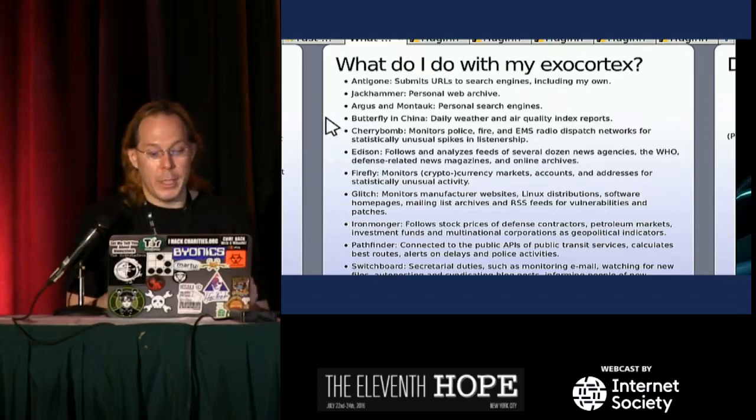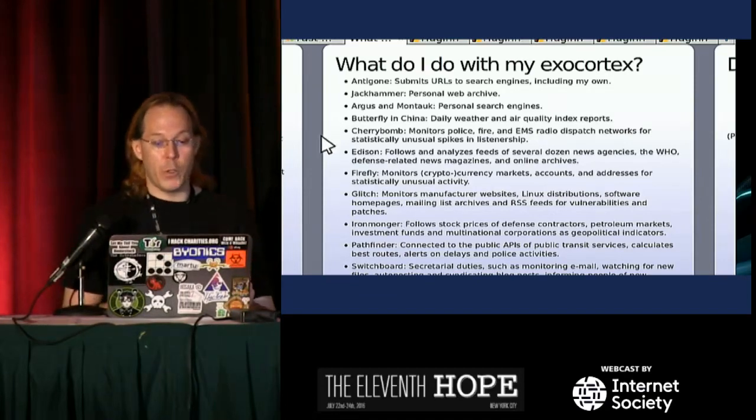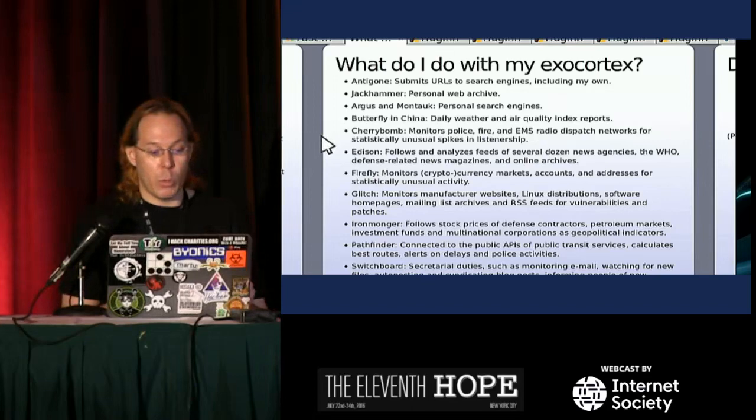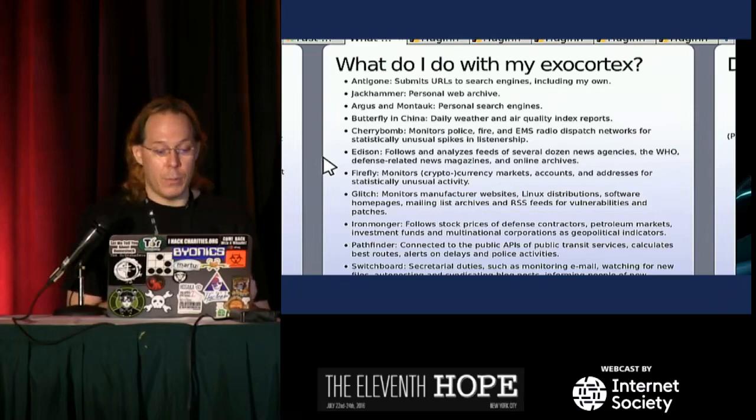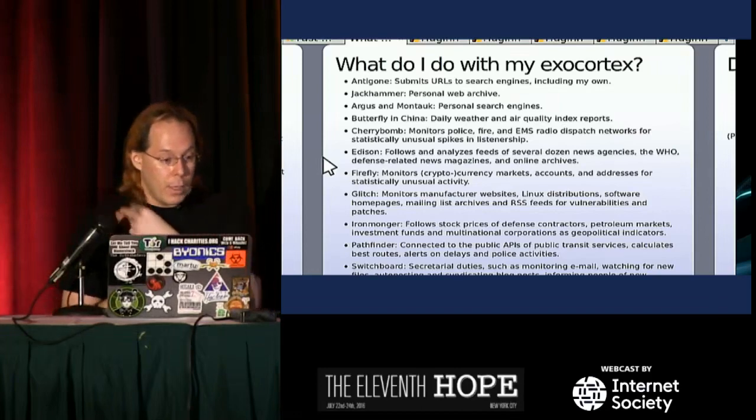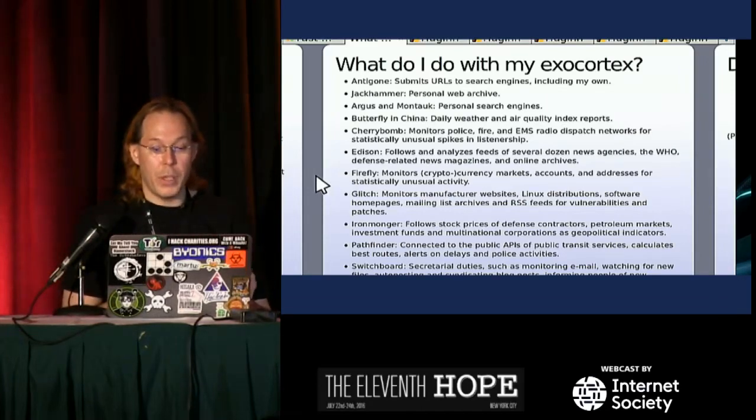Butterfly in China is an agent network that compiles daily weather and air quality index reports. Cherry Bomb monitors police, fire, and EMS radio dispatch networks for statistically unusual spikes in listenership. Edison follows and analyzes feeds of several dozen news agencies, the World Health Organization, a bunch of defense-related news magazines and online archives. Firefly monitors currency and cryptocurrency networks, markets, accounts, and addresses for statistically unusual activity.